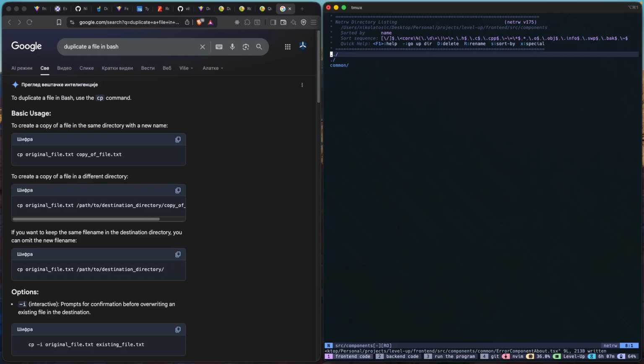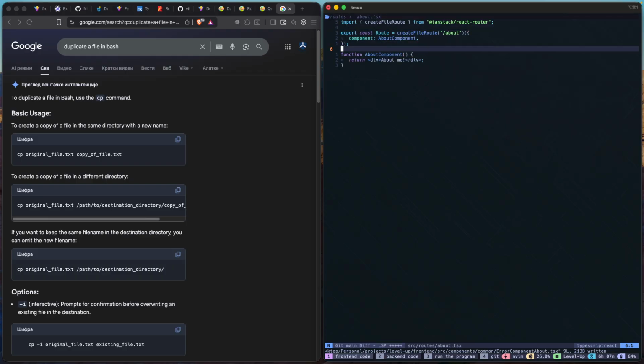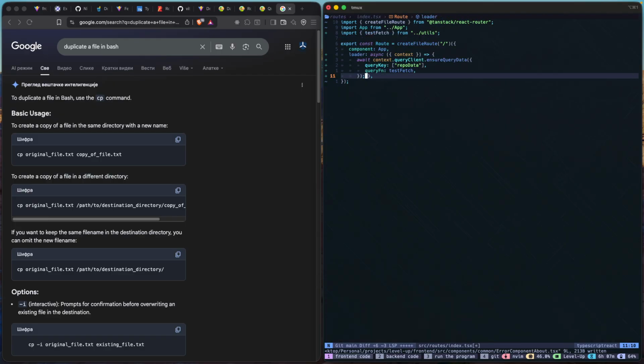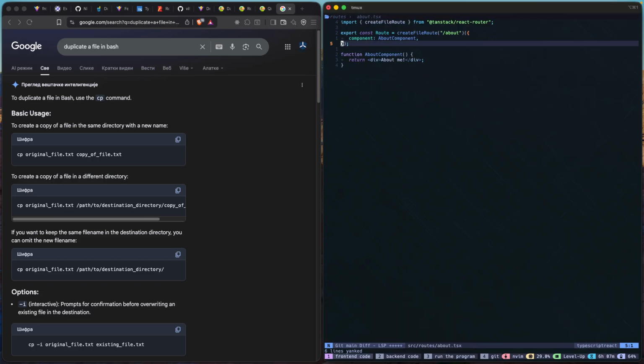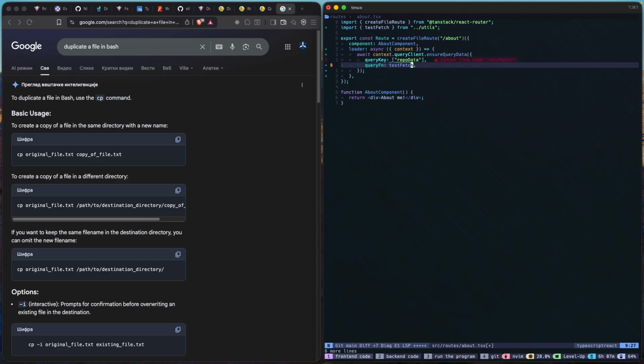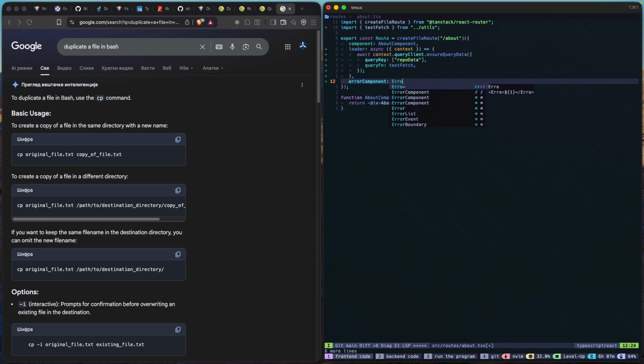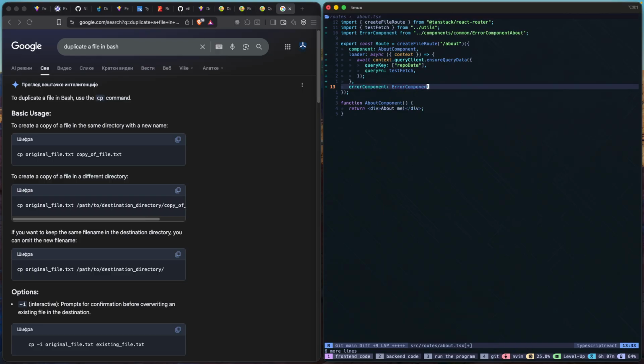And then we go back, go to routes about. Okay, we take this one, go here, do it as well. Just fetch, import that, and we have the error component here. When we pass in the error component, about. This one is about. Okay, let's see how that works.